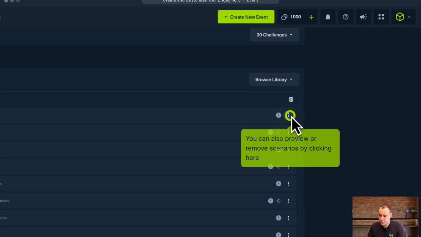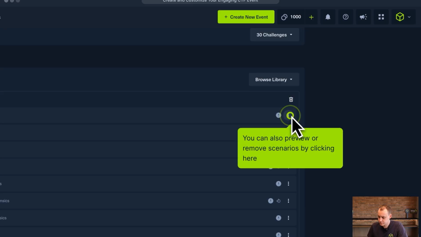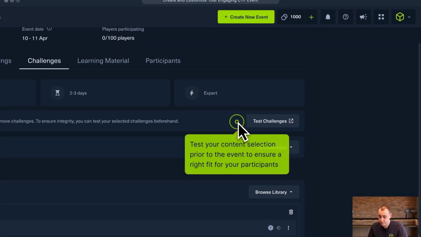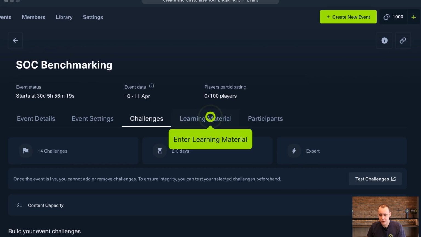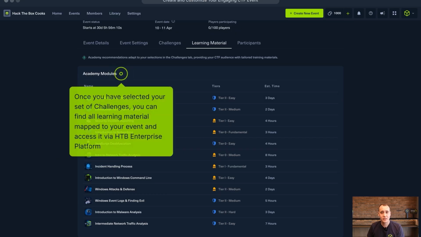Within the Challenges tab, I can do the same thing as I did before. I can preview my scenarios, add and remove them, and explore further content within the content library. For now, I'm just going to leave things the same. The only addition being that I can test my actual event in order to see what my participants' experience is going to be like. Now, if I click on Learning Material, here I can find the entirety of all the modules that are aligned to my content selection. This way, your team can better prepare for your event.